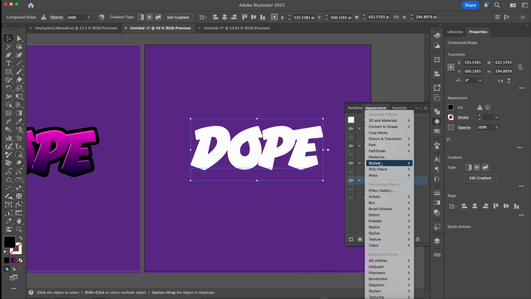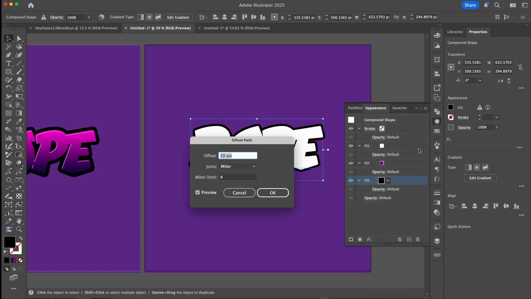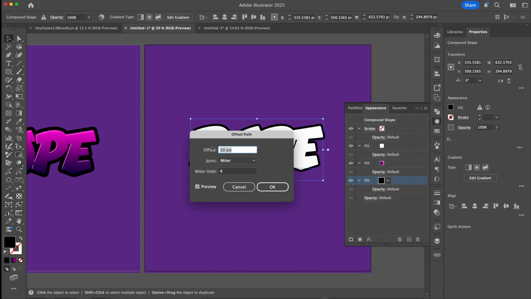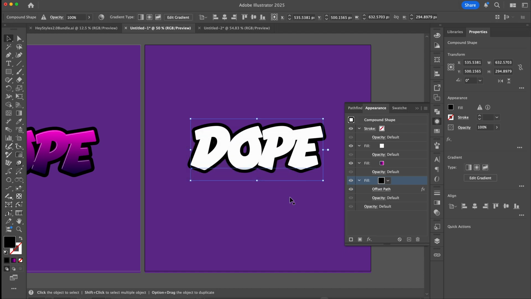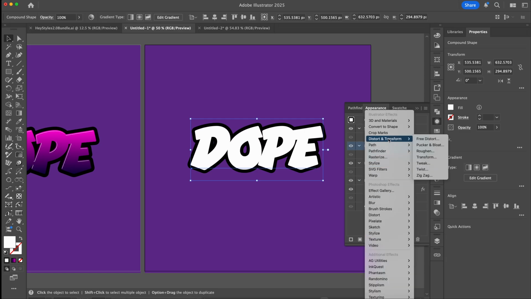So we go to FX, path, offset path. We're going to make this about 15, and then we're going to turn this join to round, and that just rounds off the edges, so I haven't got any of that jaggedy sharp shapes. Let me press OK.